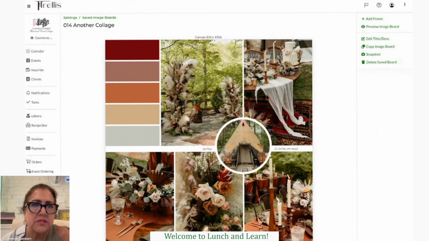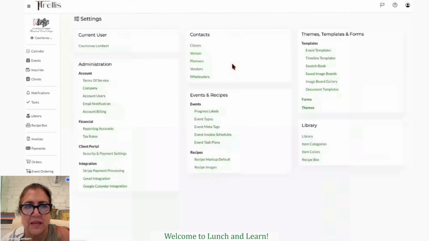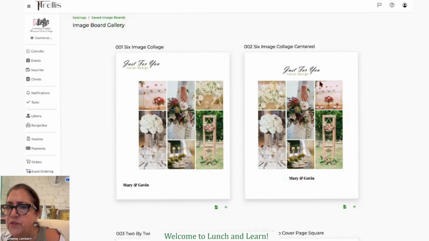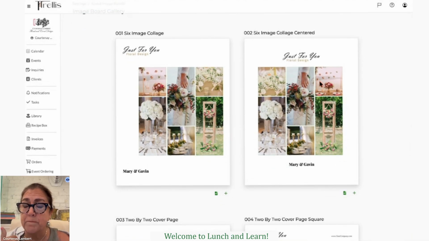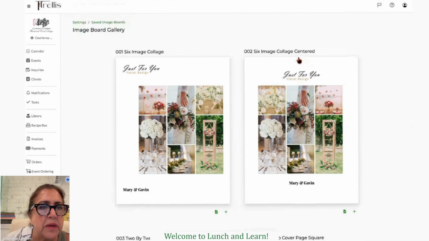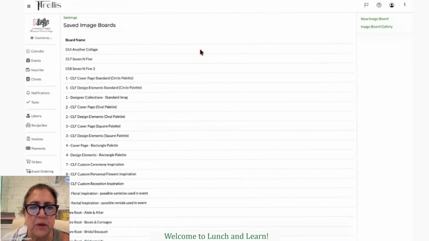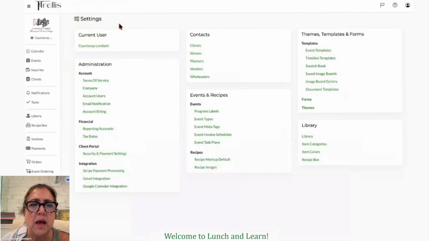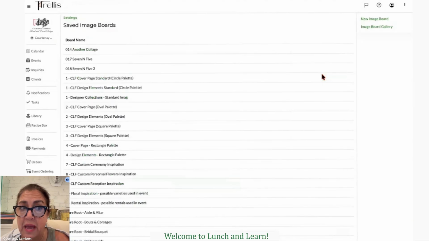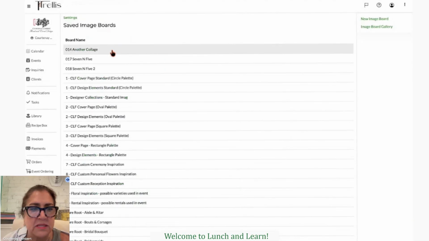But okay, so now I'm going to go back out to settings, and I just showed you saved image boards, but the image board gallery, that's going to consist of image boards that you saved from the gallery. Wait, am I on the wrong saved image boards? Yeah, that you saved. Bear with me one second. The saved image boards are ones that you saved from the gallery, as well as ones that you've created. Okay, so the one that I just saved right here is called Another Collage.